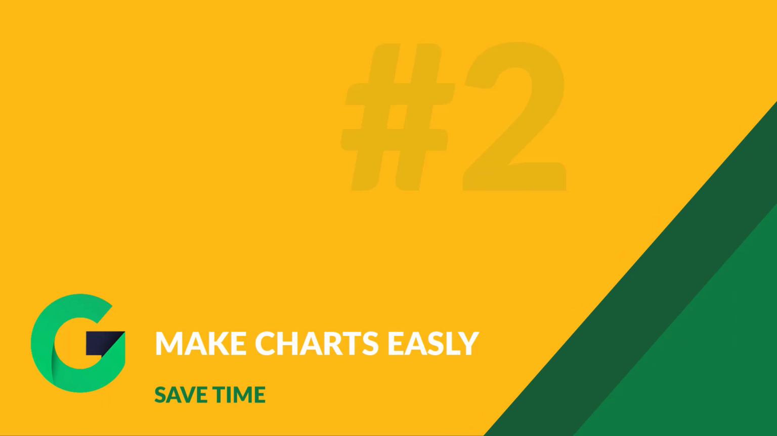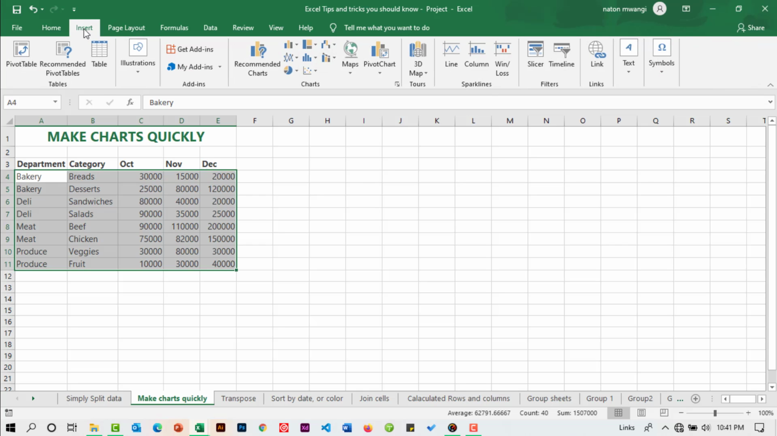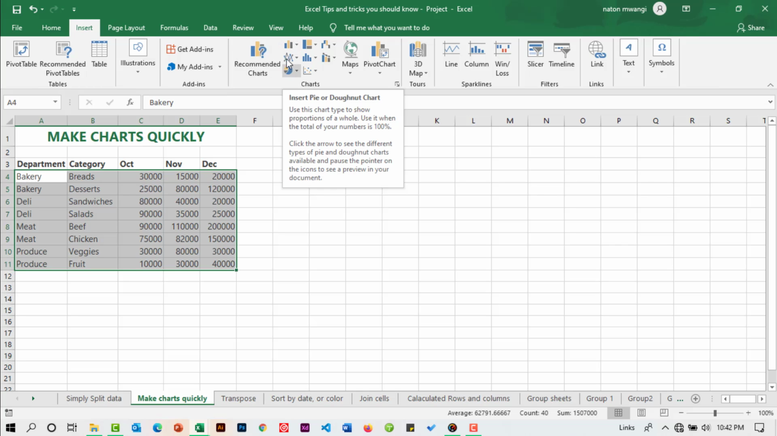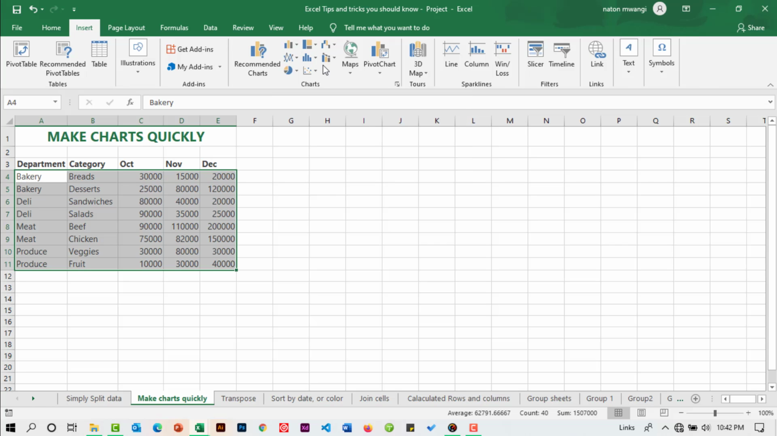Coming in at number 2, make charts easily. As you may already know, Excel allows you to have a graphical representation of your data. And normally what you will do to insert these charts is to select your table, then head on to insert, and then head on to the charts group, and you will pick one of the recommended charts. You can pick a donut chart, you can pick the column chart, you can pick any chart that you want.